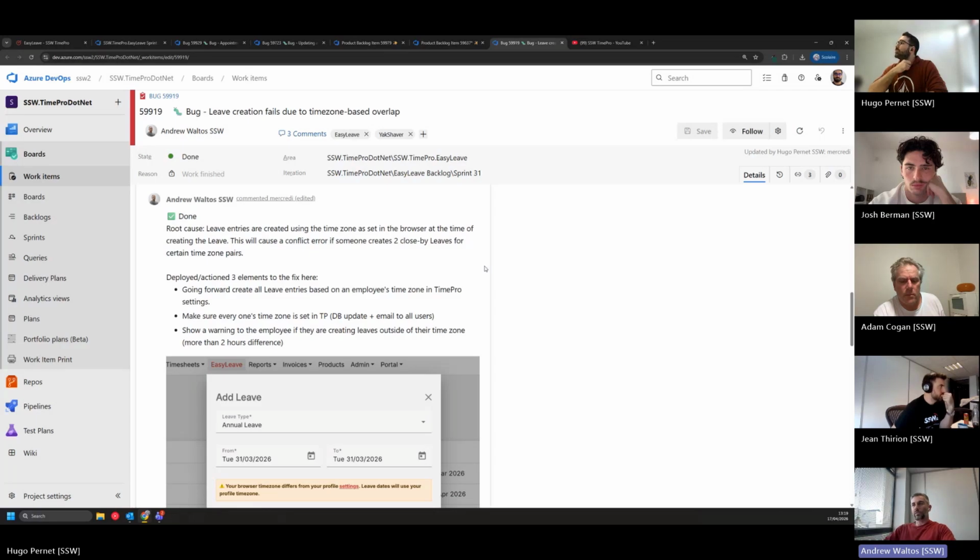And that was sort of reducing the blast radius of the change. And then the third thing to help users from a UX perspective was to show a warning if they are creating leaves from outside of their usual time zone or their setting time zone. They can still create it, but we just want to let them know to expect that the leave will be created using their home time zone instead of where they're currently sitting.